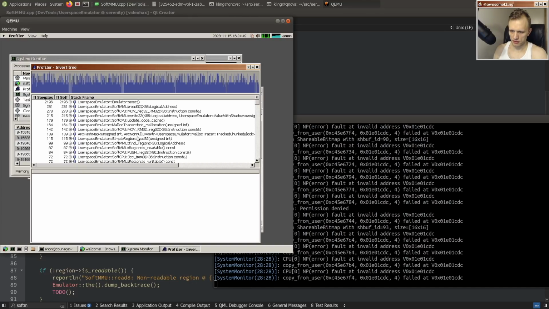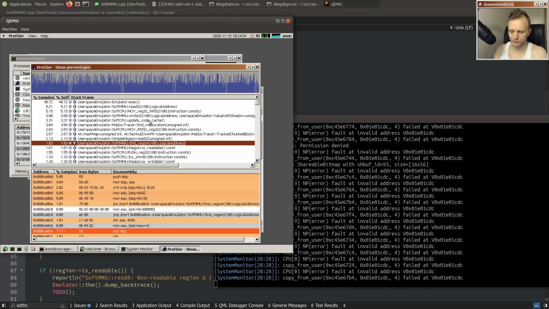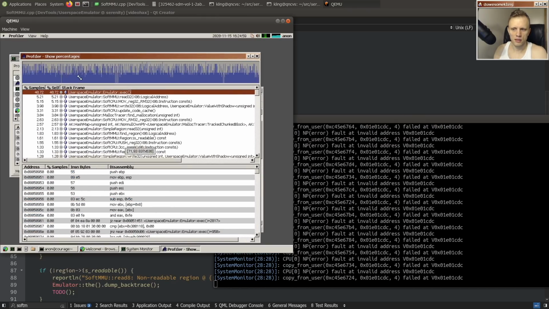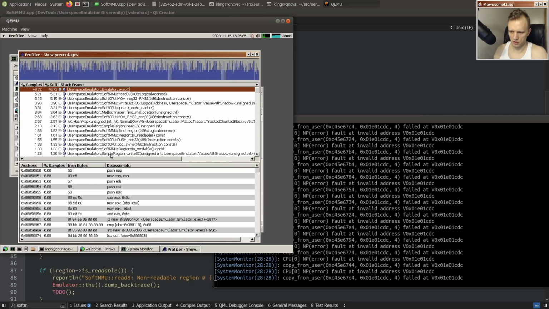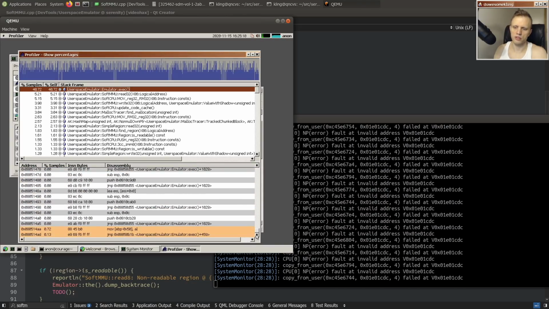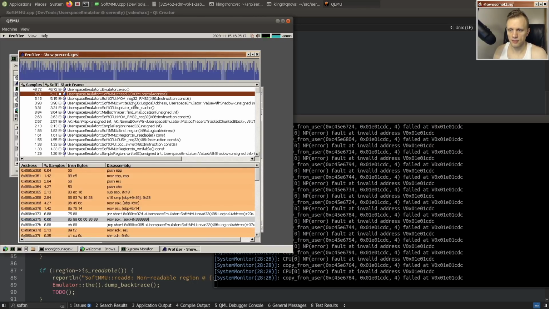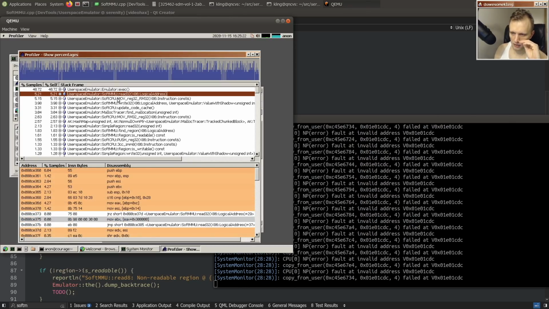And where is find region? It is all the way down here, 1.8%. So no longer dominating the profile. Instead, we have emulator exec here at the top. This is the main CPU execution loop. We inline a lot of code into this function, so this is where all of the instruction decoding and dispatch happens. So it makes sense for that one to dominate, but now it's maybe a little bit less obvious where to go from here.